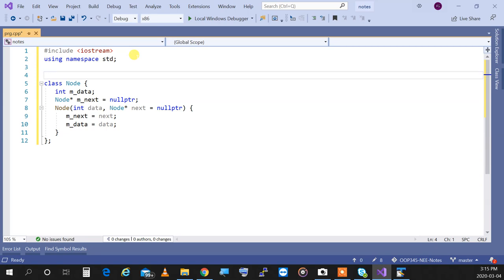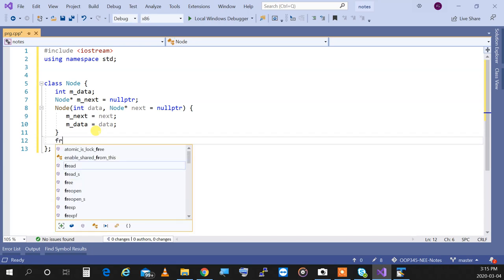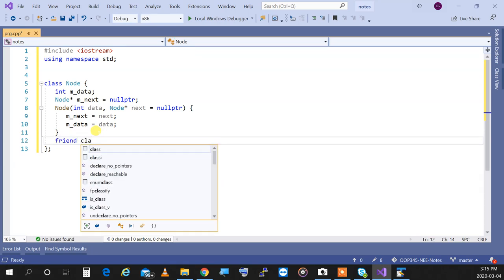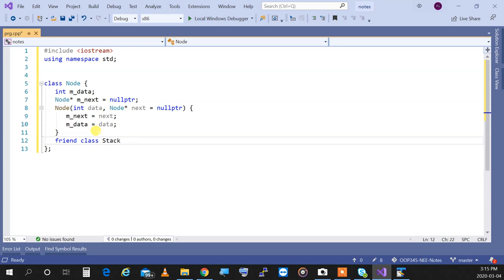Therefore, that's what I'm going to do. That node of mine is fully private. It doesn't have any public members. And what I'm going to do in here is to make the stack its friend. So I'm going to say friend class stack. Problem is that I haven't implemented the stack yet. I'm going to get an error. It's going to say, what stack? Because of this fact, I have to do a forward declaration, class stack.